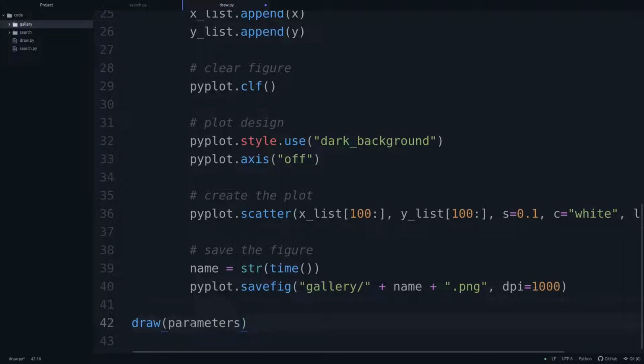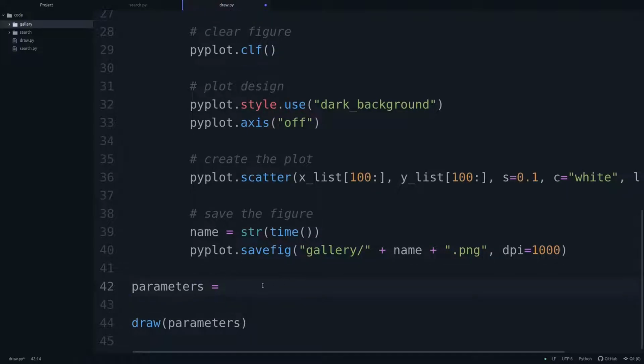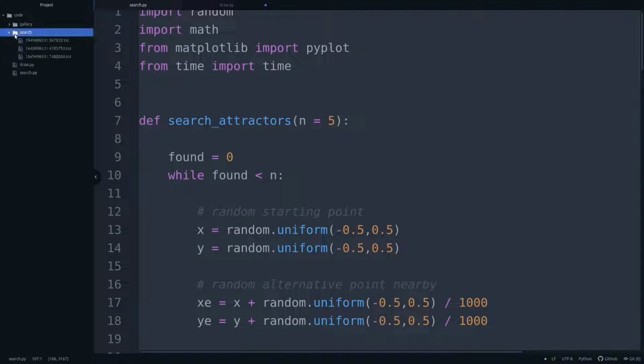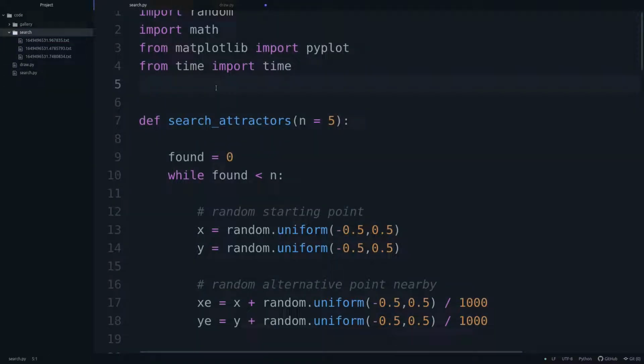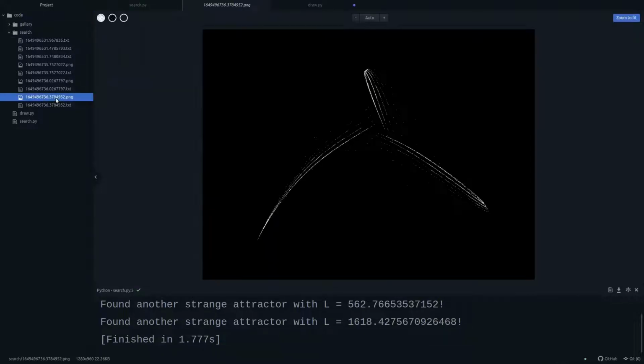And these parameters, well, we can just copy paste them over from the text file. So parameters is equal to, then here, this is where we can now copy paste. Let's go back to search and let's see if we can find a couple of pretty looking strange attractors. So let's run this once more and let's have a look.